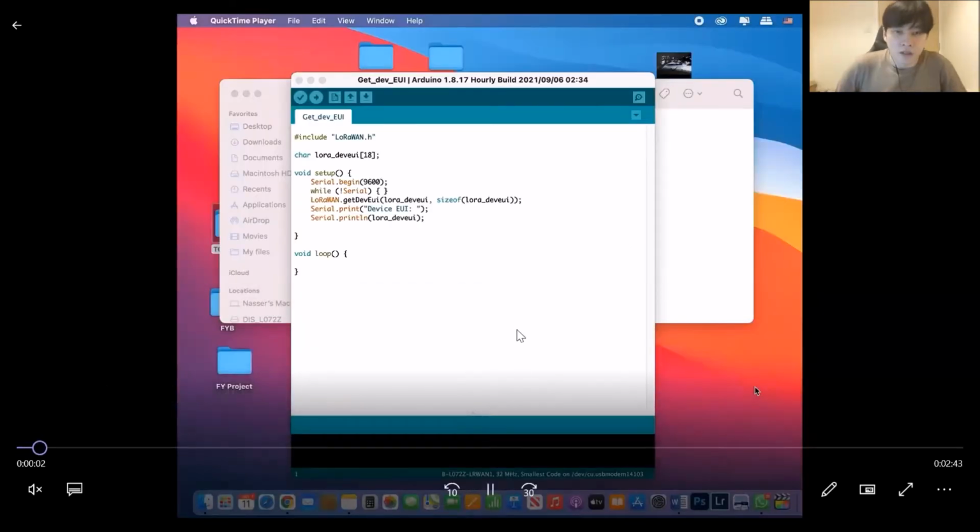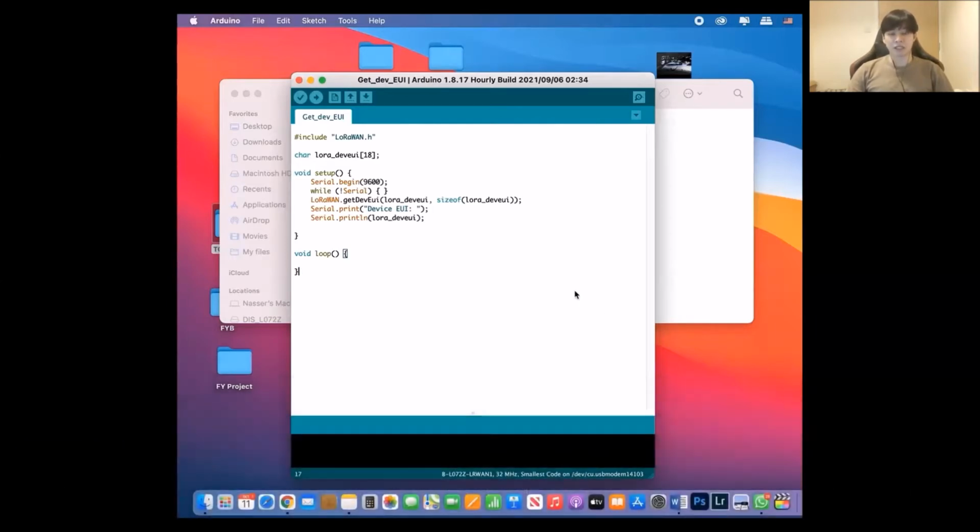Okay, now from this video, we'll look at how we can actually get the device EUI. The device EUI is basically a device unique ID that allows us to identify the device that we need to connect to our LoRa gateway. So it is important for us to know that. It is basically set by the manufacturer, so every LoRa node has its own unique EUI.